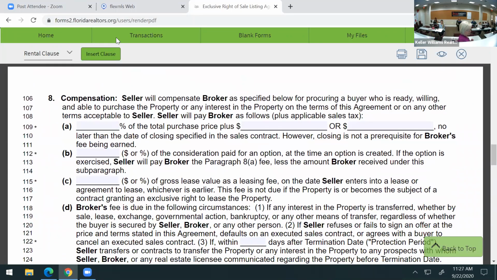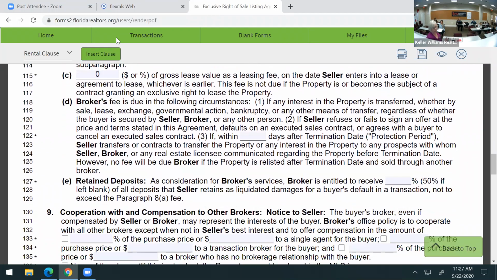Compensation, I put 6 in there. And options, 0. I don't do options. I don't know of anyone who does options here. I don't do leases. We're selling a house. And so does anyone know why I put 180 days?